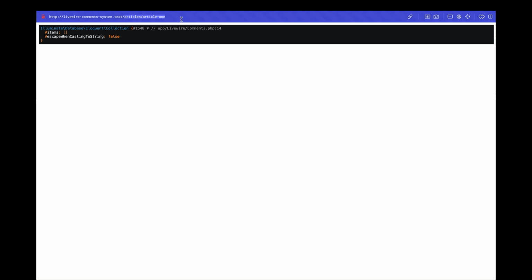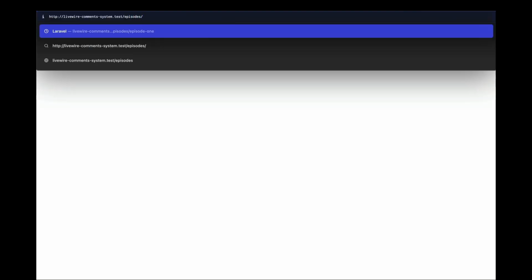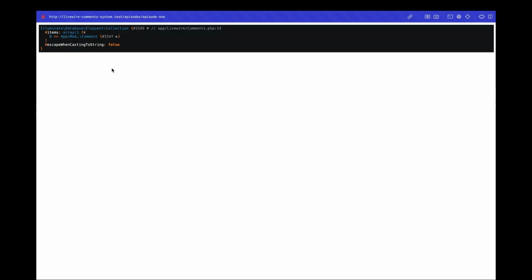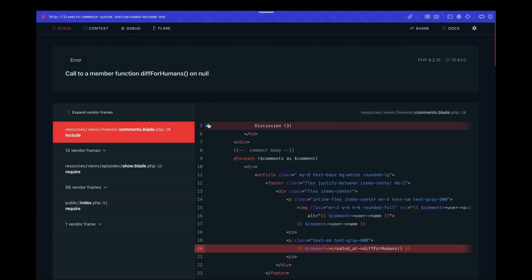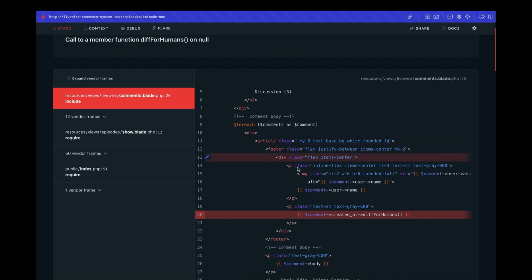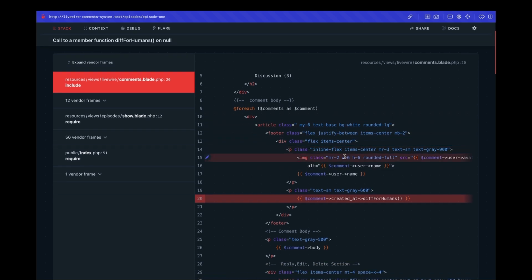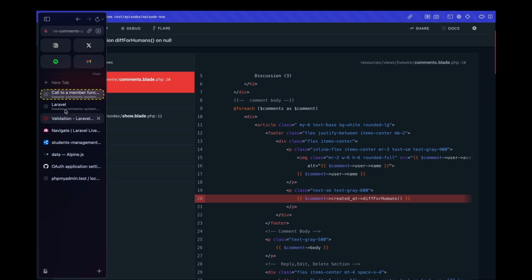Let's go ahead and check out our episodes route, and the slug is episode 1. Okay, we have one item for this, so let's reload this one. The previous one did not work because we did not have any comments for that specific model. Okay, let's reload and we get call to a member function diffForHumans on null. So what could be the issue? We don't have the created_at date in our database because we manually inserted that data. So let's go ahead and fix that as well.